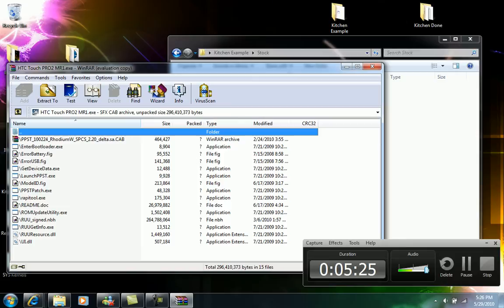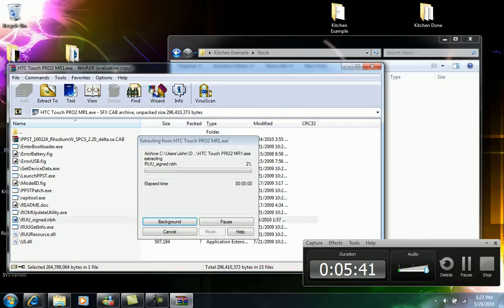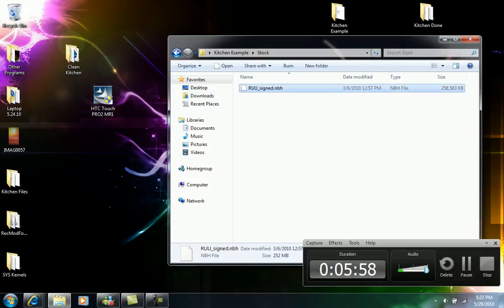The important one that we're gonna need is the one that says RUU sign.mbh. That's the one that we need. So we use extract to, or we can drag it to our stock folder. That one doesn't take very long to extract. Then you can just close this one. We don't need it anymore.